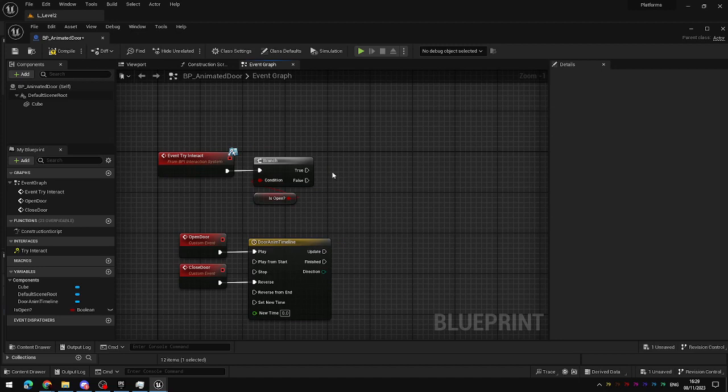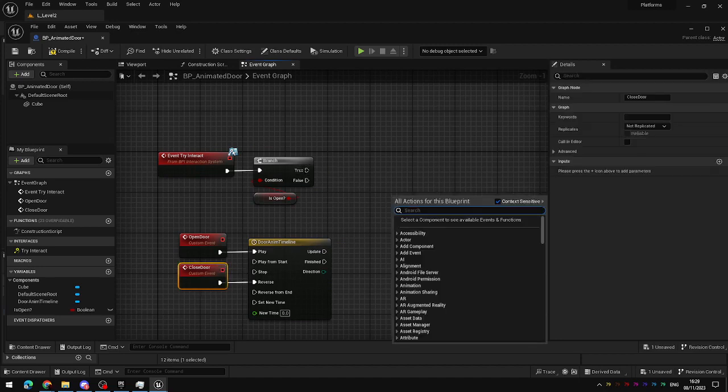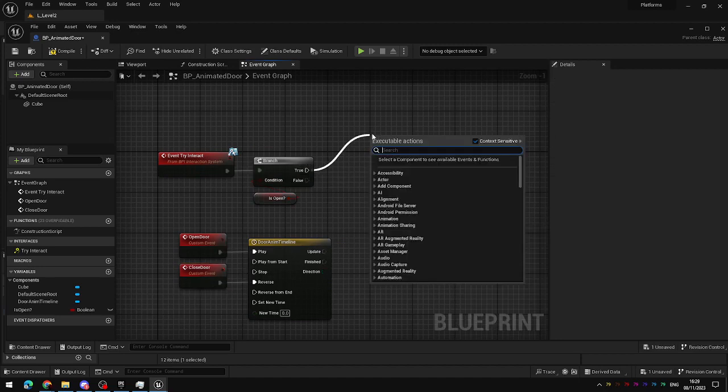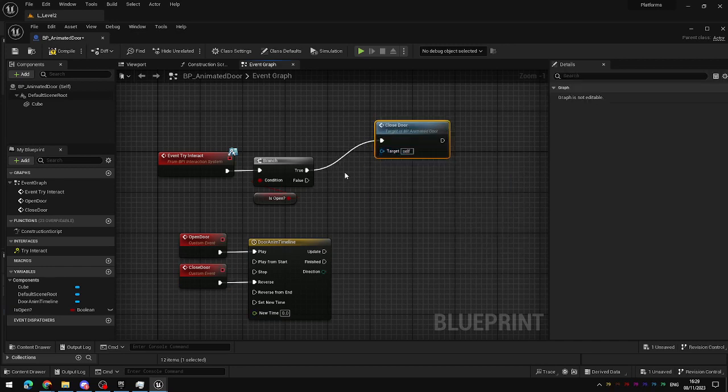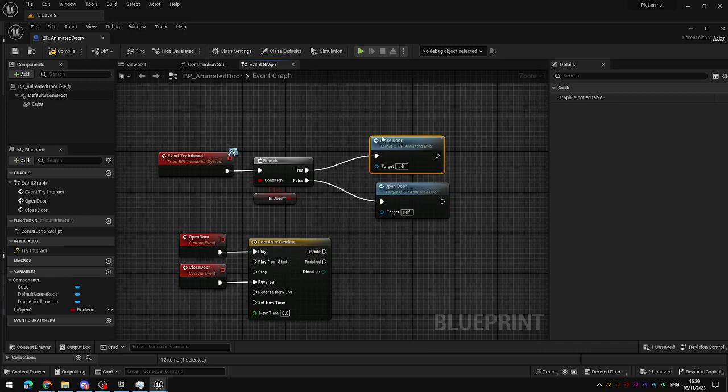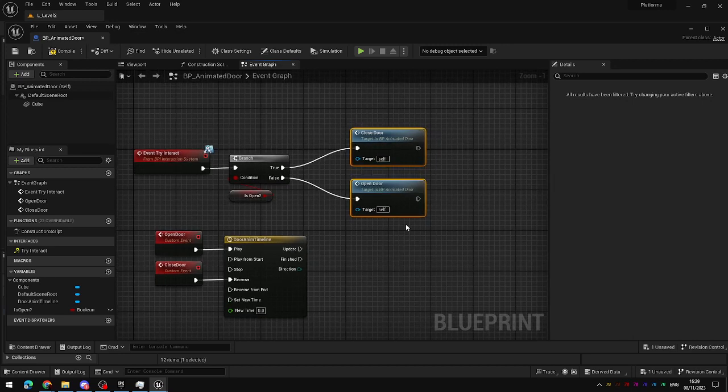And so if the door is open, then we want to close it. So if the door is true, if it is open, close door. And if the door is not open, then we want to open door. So our logic is set up here. However, this will still only work once. We need to set the Boolean value to represent these new inputs that the player has chosen.